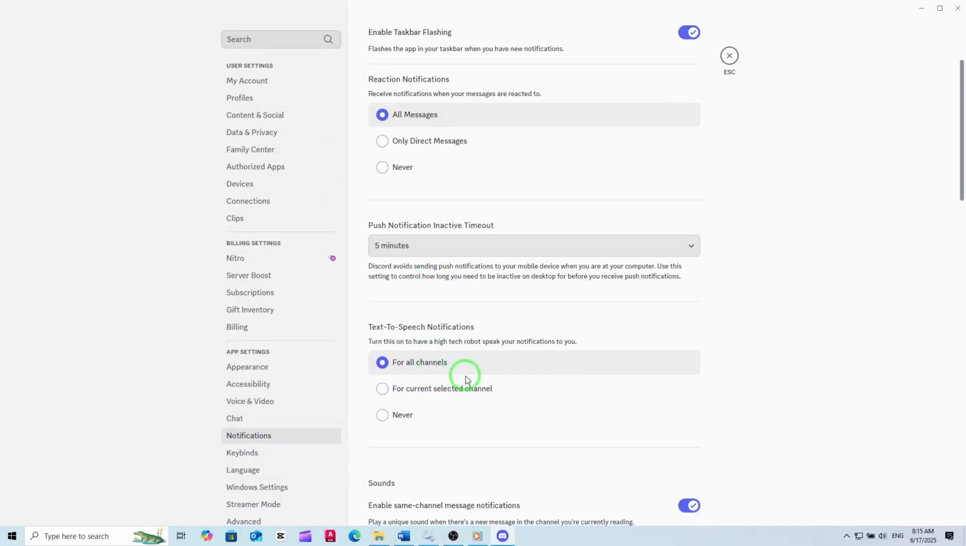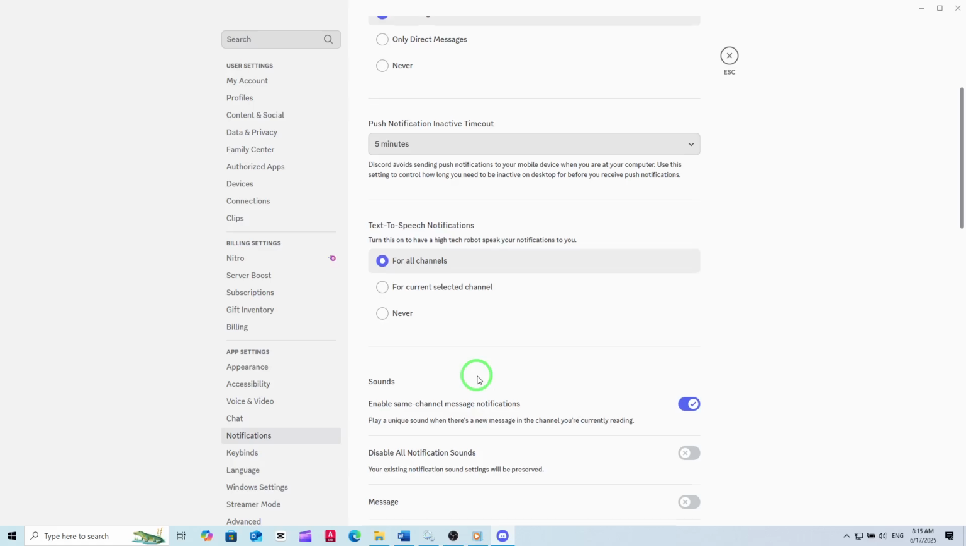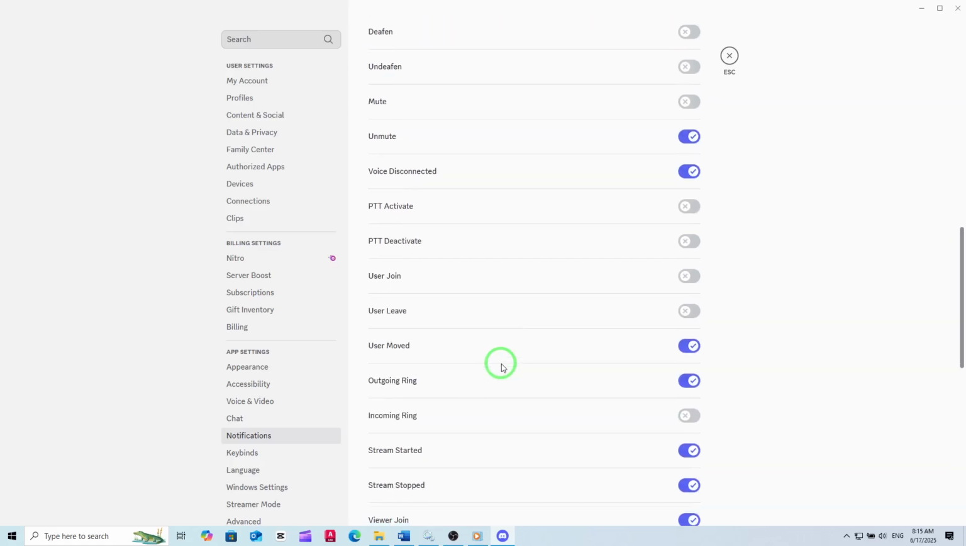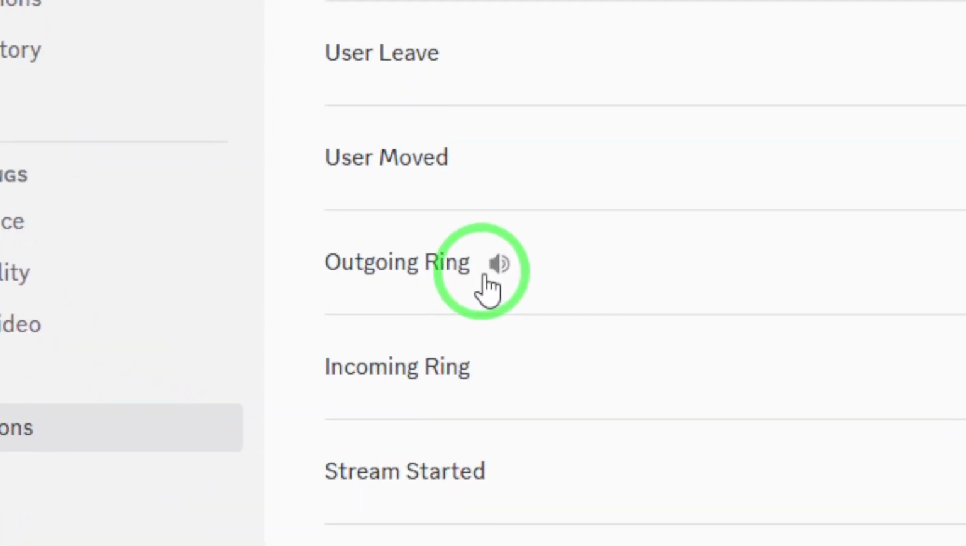Now, you'll see a section labeled Sounds. This area controls all the different notification sounds Discord can play. Look for the option called Outgoing Ring. This is the sound that plays every time you start a call with someone or a group.